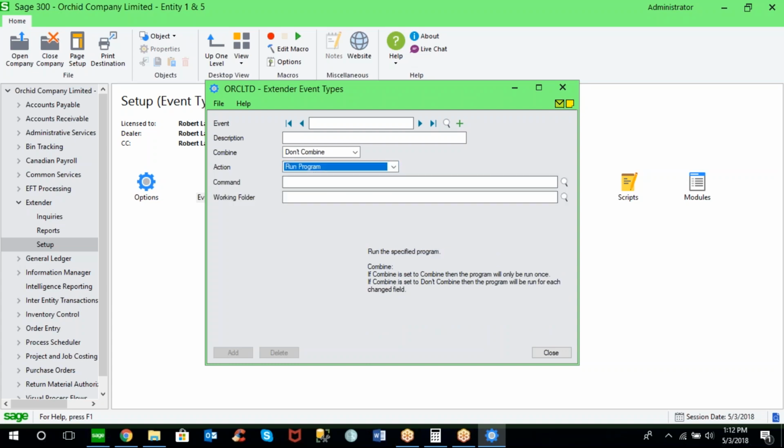In other cases, you might want something to happen within Sage 300 by running a program automatically when you do something within Sage 300. So let's say that I post a transaction and I want to automatically run an email to send the invoice that I've created to the customer. That's what the run program option can do for you.